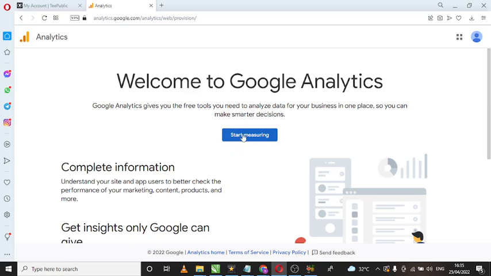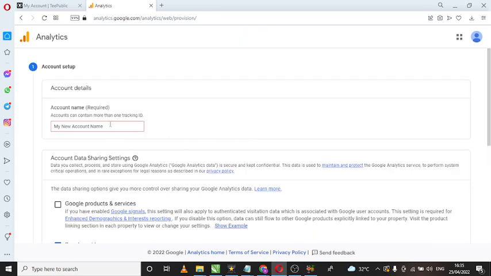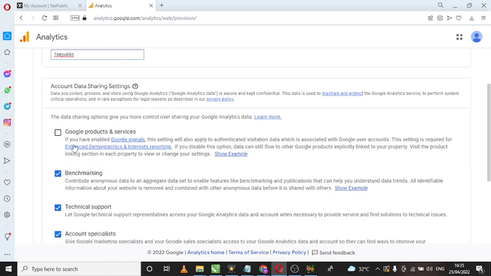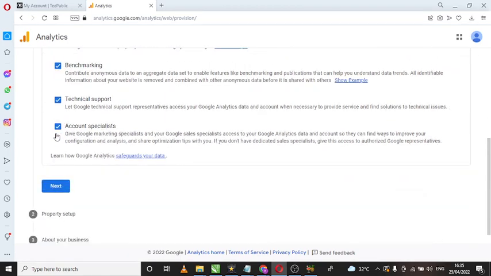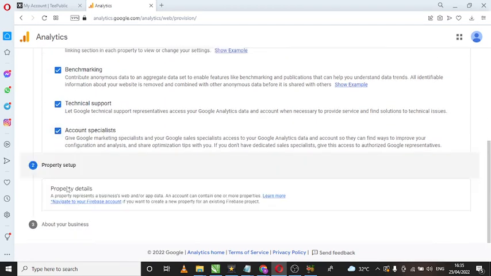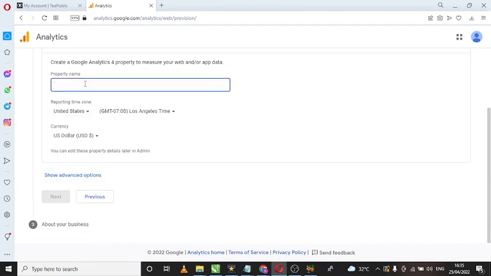Now, the first thing you want to do is click on Start Measuring, and here the account name I'm going to put Teepublic. From here you're going to tick this, come here and say next, and the property name is going to still be Teepublic, or you can also use the name of your store, depending on what you choose. For me, I think it's wise I use the name of my store, so I'm going to be using this one.